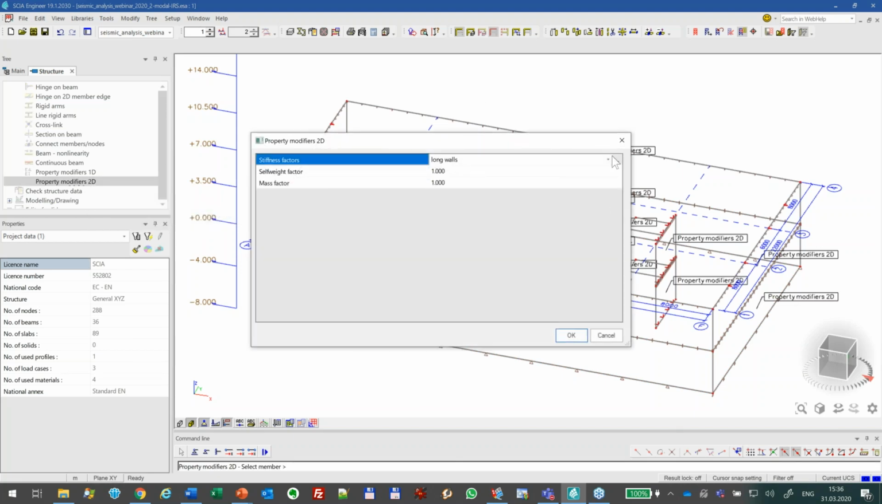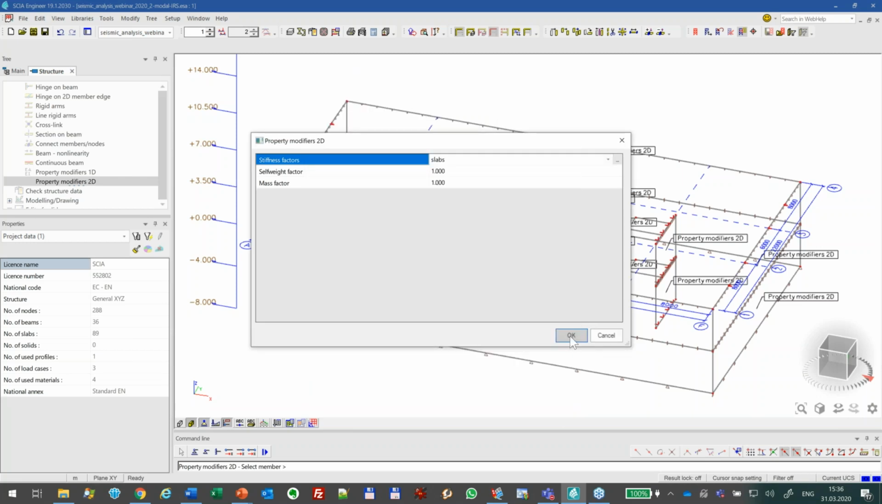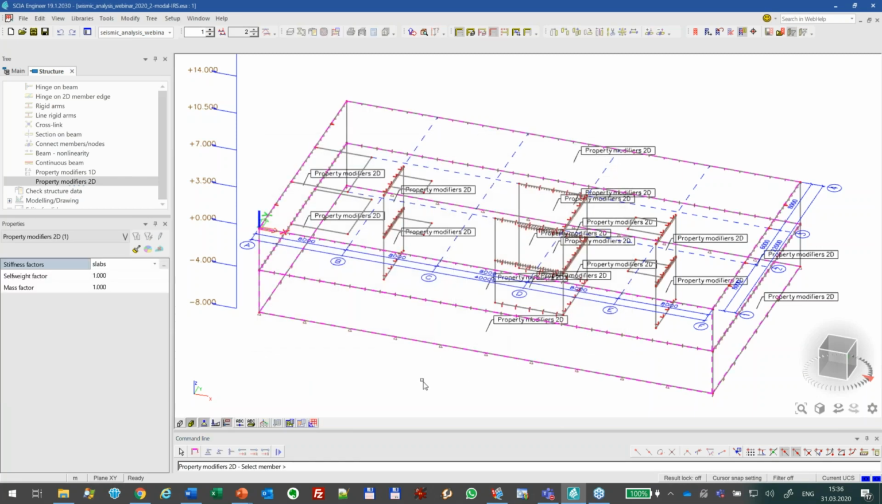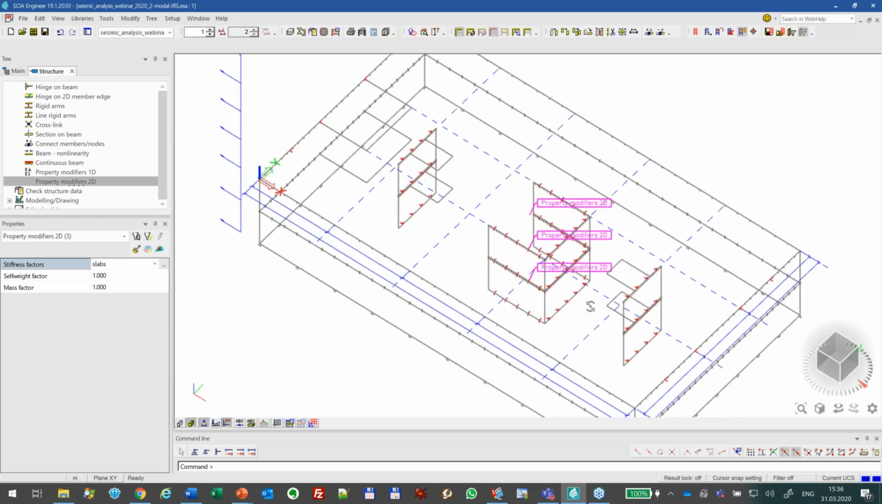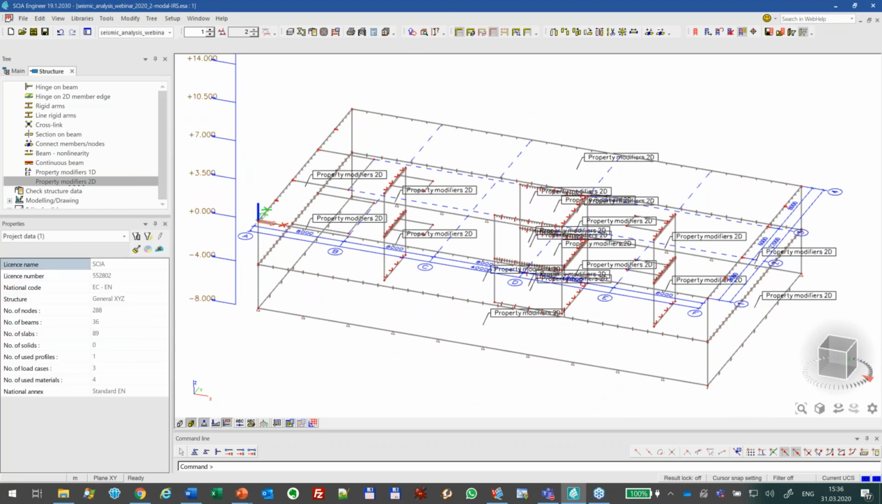So I'm going to create yet another set of modifiers, because for the slabs I don't want to modify the stiffness. I want to keep my 100% there, and apply them on all members. There we are. They are not sticking out so much, but here they are: three new labels on my three decks. And now that I have created this, I can select all my property modifiers. There we are.